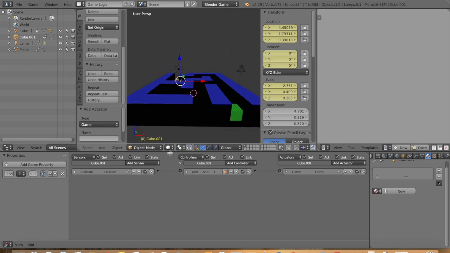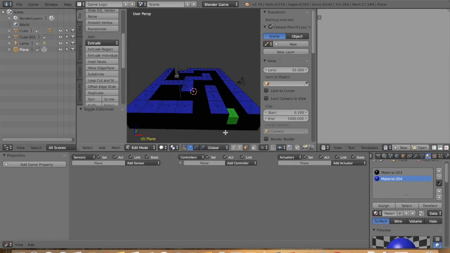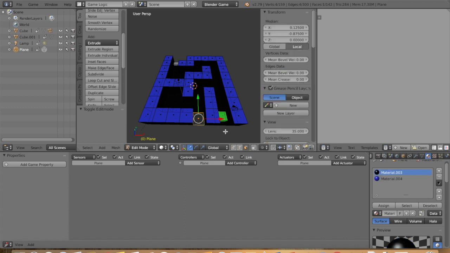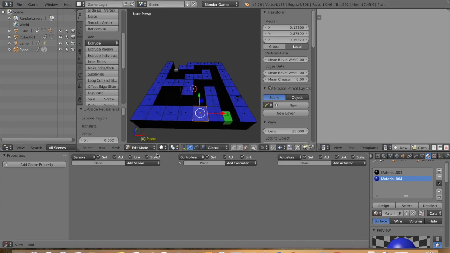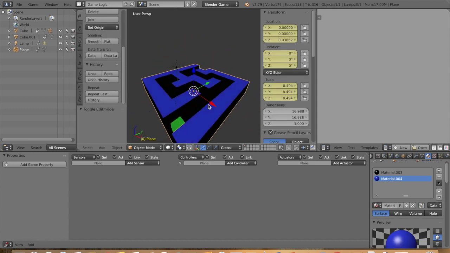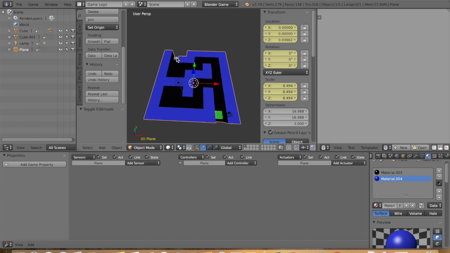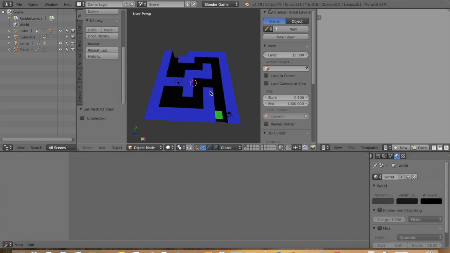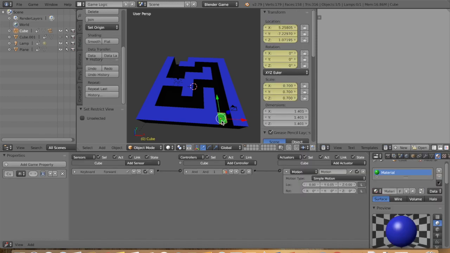Right, why is there a hole here? Edit mode. Okay, apparently there's a hole here, so we're going to press this material, assign E3. Okay, now we figured it out. That's more like it. So now we can press H to hide that. Press that. So add sensor.